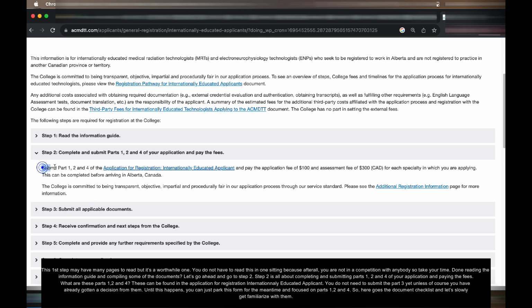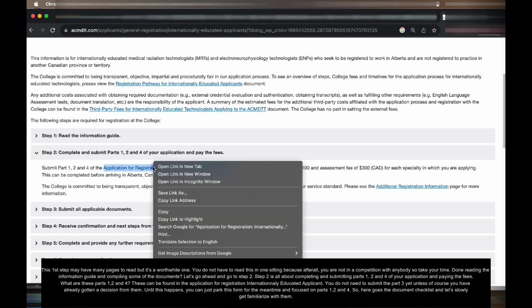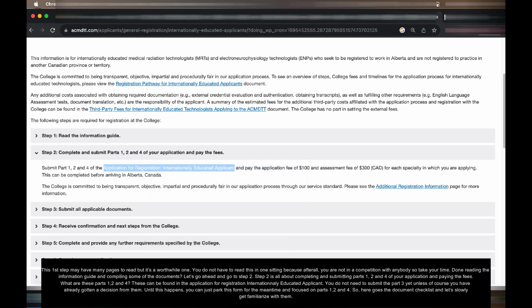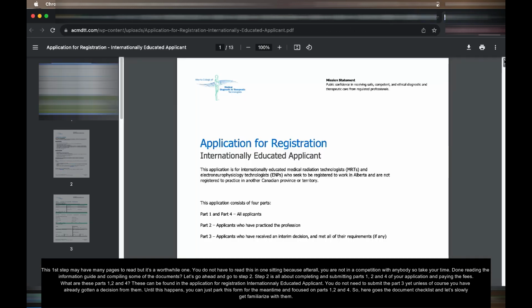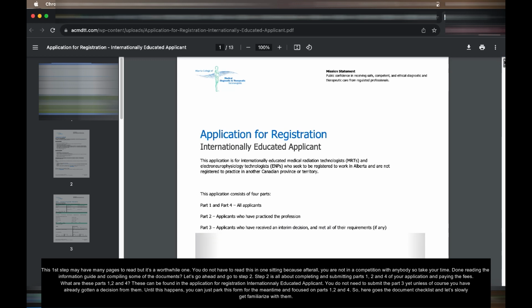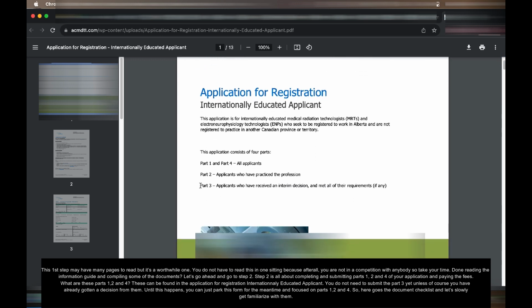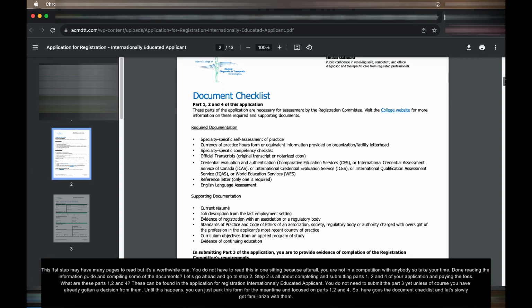Step 2 is all about completing and submitting parts 1, 2, and 4 of your application and paying the fees. What are these parts 1, 2, and 4? These can be found on the Application for Registration Internationally Educated Applicant page. You do not need to submit part 3 yet unless of course you have already gotten a decision from them. Until this happens, you can just park this form for the meantime and focus on parts 1, 2, and 4. So here goes the document checklist and let's slowly get familiarized with them.